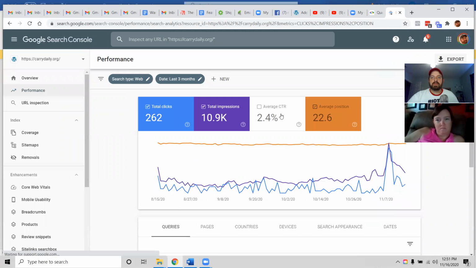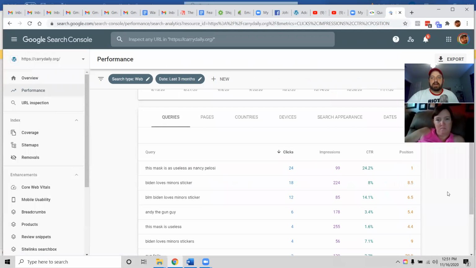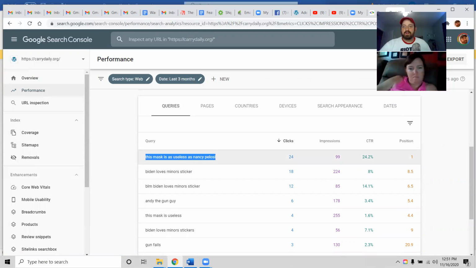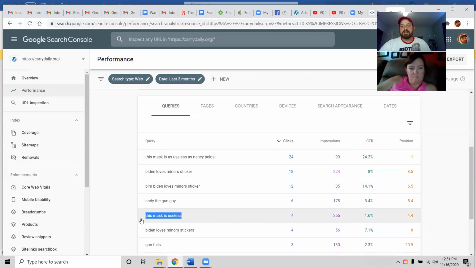So I'm going to go to average position, average click-through rate. All right, and so this mask is as useless as Nancy Pelosi. I'm in average position 1, which means I get 25% of the clicks, which is huge. 3% is what you're going for. So anytime you have over 3%, you're winning. But look at this one. This mask is useless. I'm at 1.6. There's room for improvement there, but I don't really have anything to sell for that.